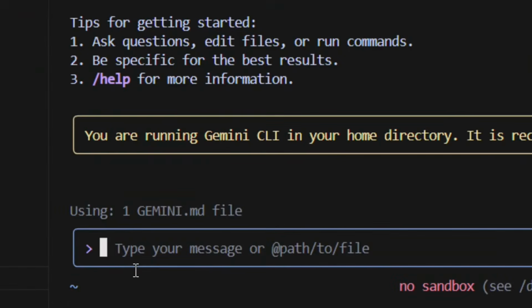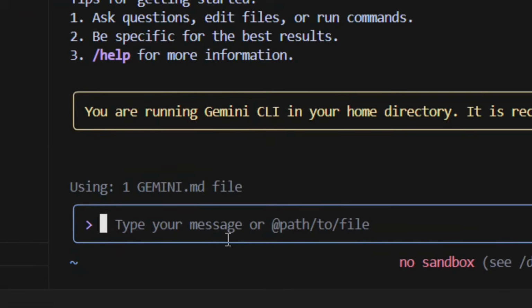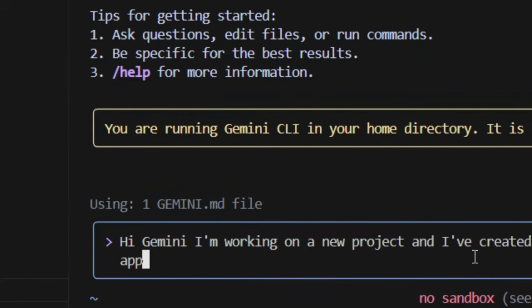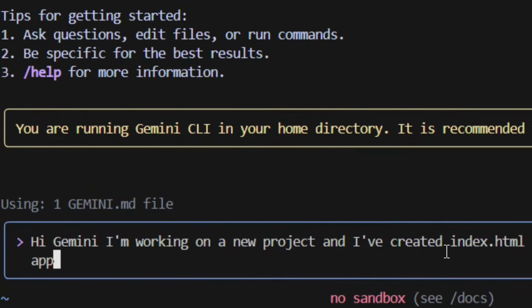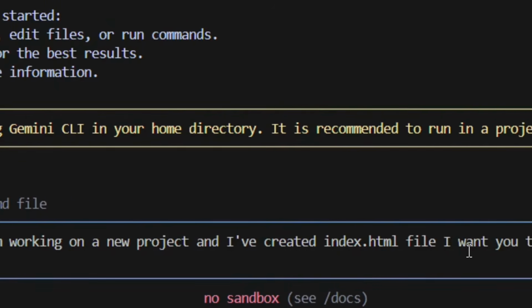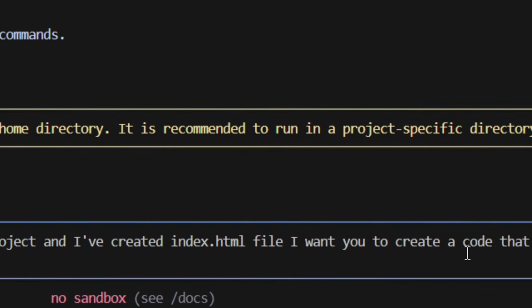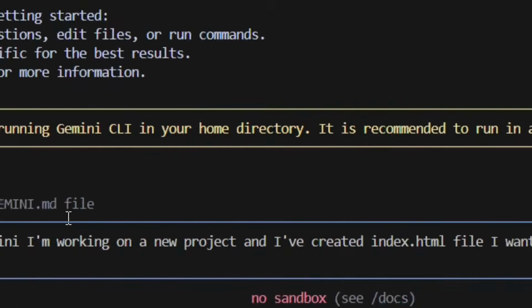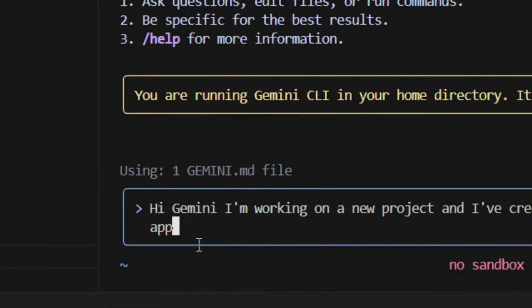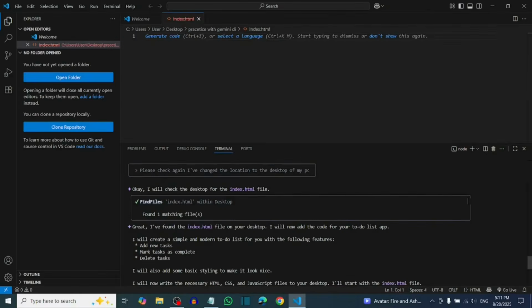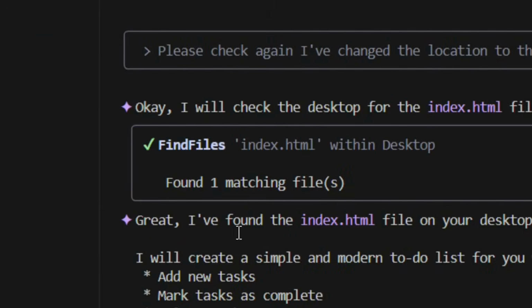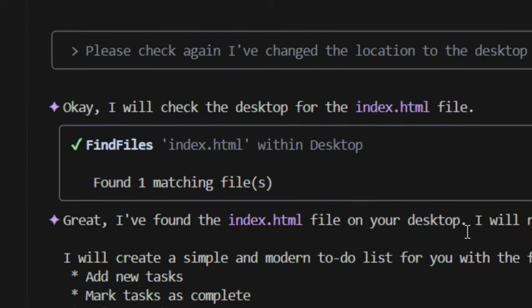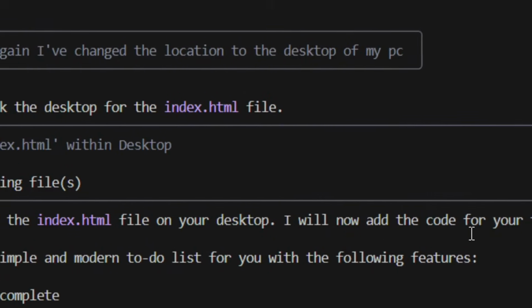Okay, so from here, I'm going to ask it that I have created my index.html and I'm working on a new project. Okay, it's an app and I want it to create codes in that app for me. Okay, and then the app is a to-do list. Okay, so I want Gemini to create code in my index.html. So as you can see, it says that great, I have found the index.html and then it is going to create the codes for me.